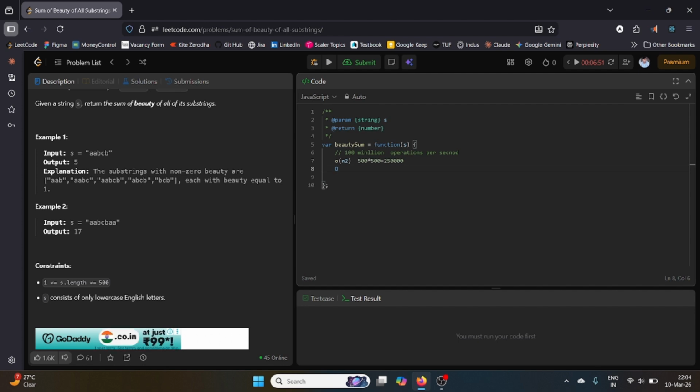Let's see, can we solve this in big O of n cube? As we know, LeetCode only has 10 million, sorry, 1 million operations per second. So in this condition we have 250,000, which means we can calculate our answer in big O of n square time complexity.